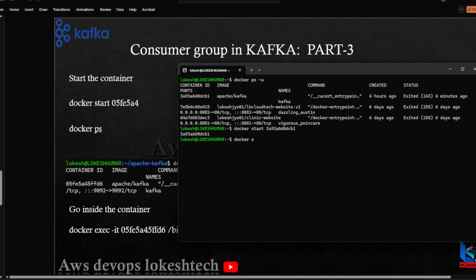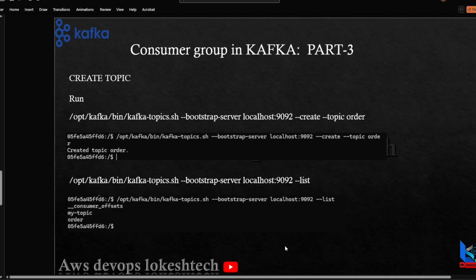Now we need to do docker exec -it, interactive terminal mode, and mention our docker container and /bin/bash. So now we are inside this container, which means the Kafka container. The container name is Kafka, this is the container ID, and this is the image, right? All right, that's good. Let's move.